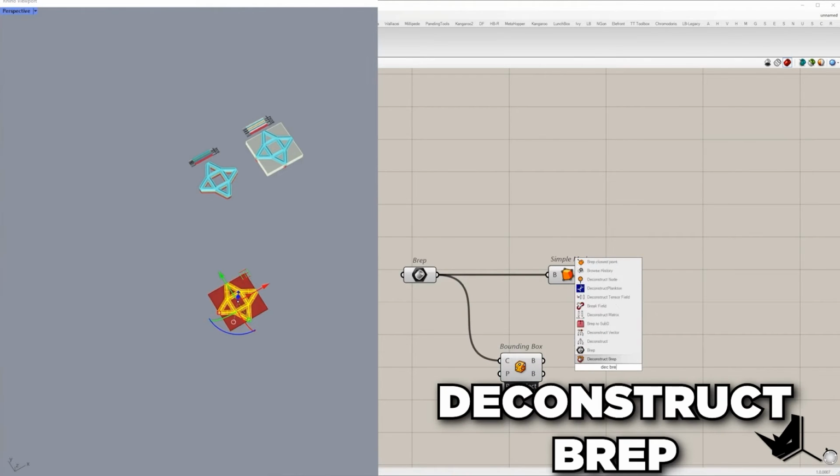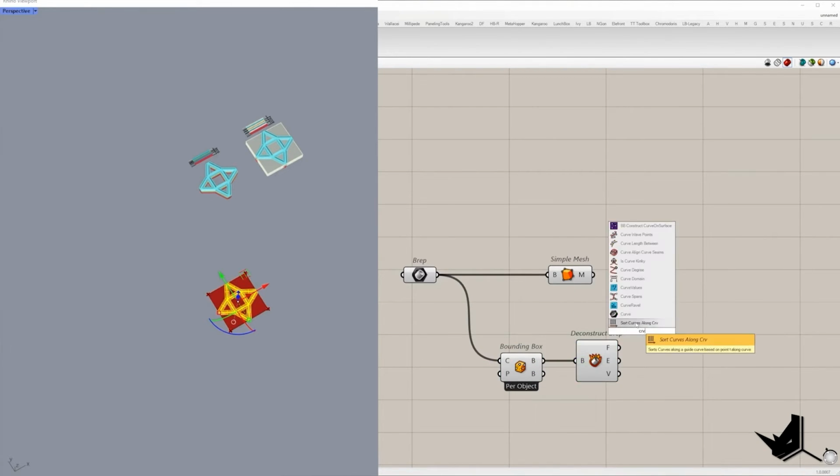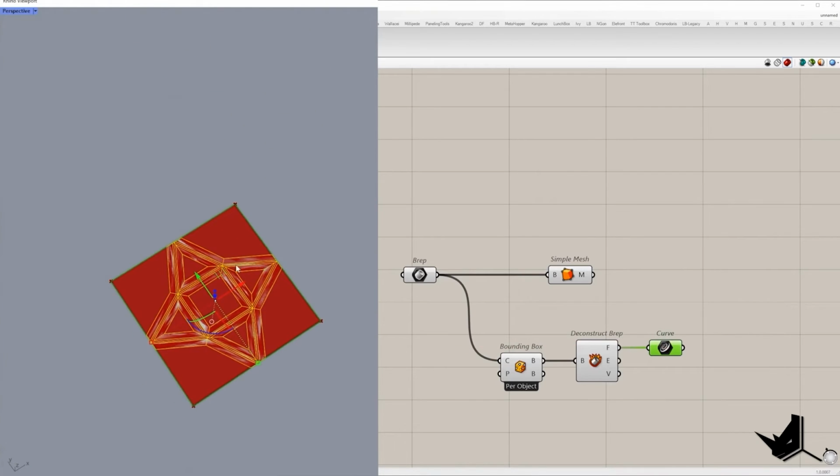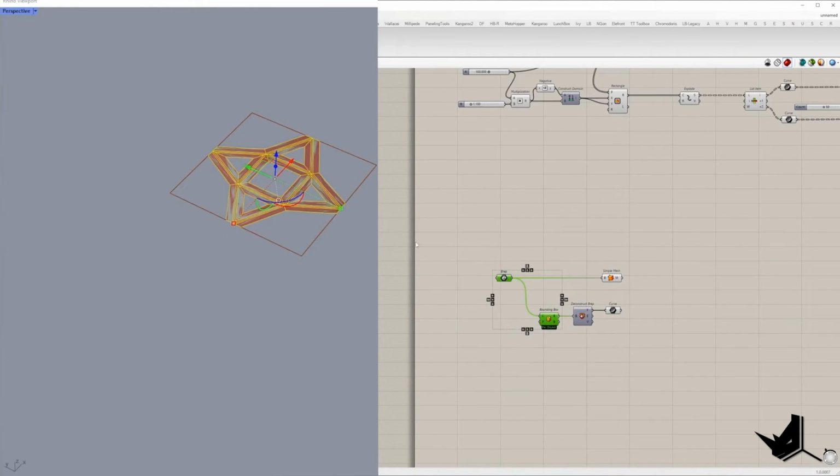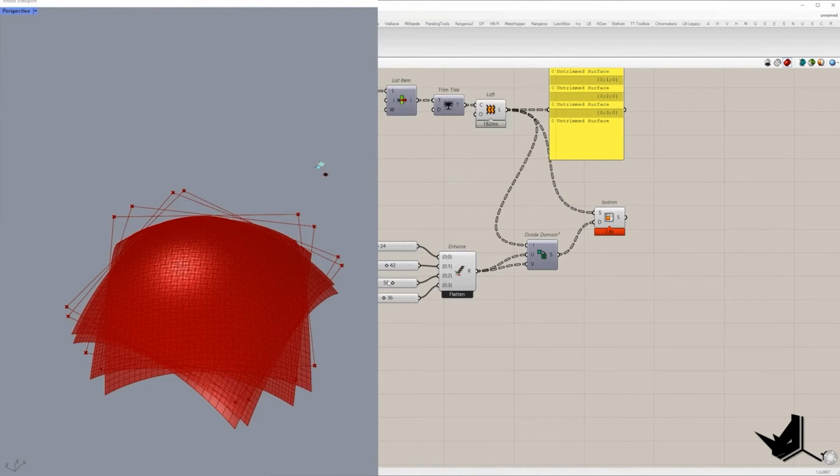Now we can use deconstruct the BREP, take the surface, and get the polyline. Here we get the mesh, and we get the outline. All right. So what is the easiest way to position the model inside these divided subsurfaces?